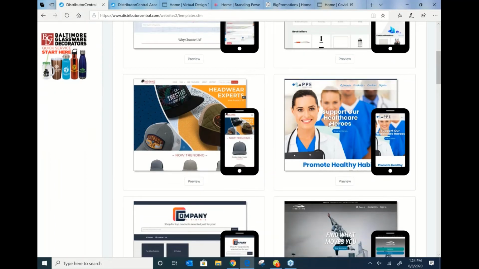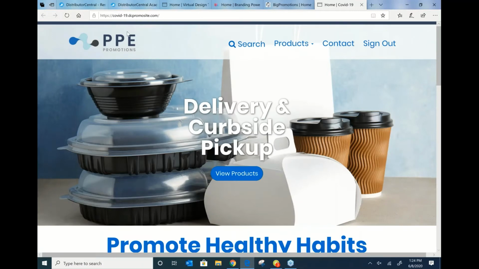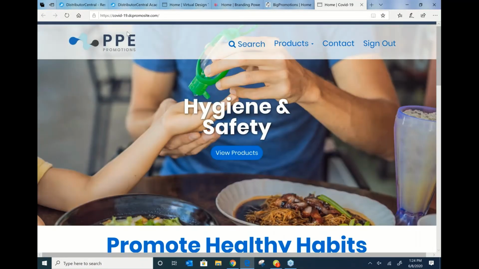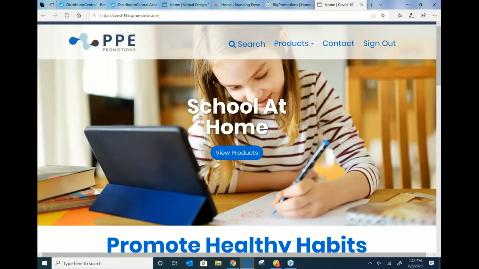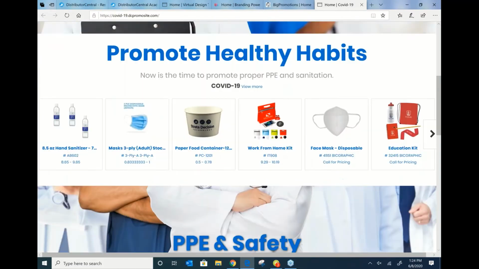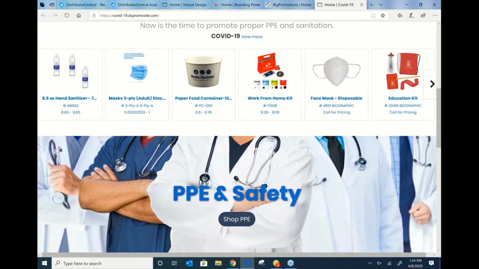We've recently rolled out several new templates. One that I think a lot of people are pretty familiar with is this PPE template. We put this out right at the end of March so that distributors could easily and quickly generate a website to market to their customers, pre-built with products that fit what was going on right at the beginning of the COVID-19 pandemic.